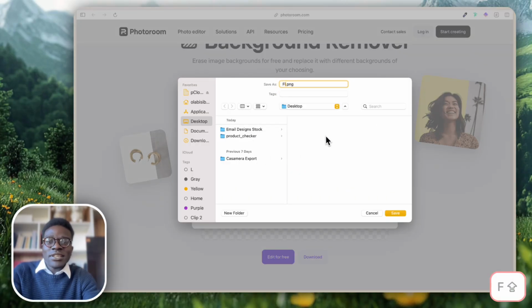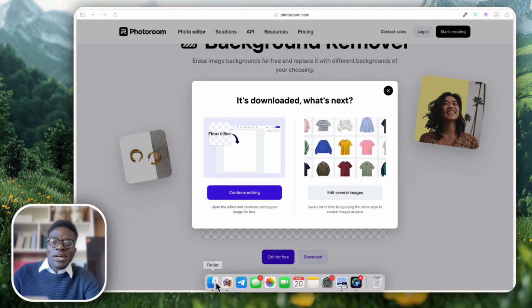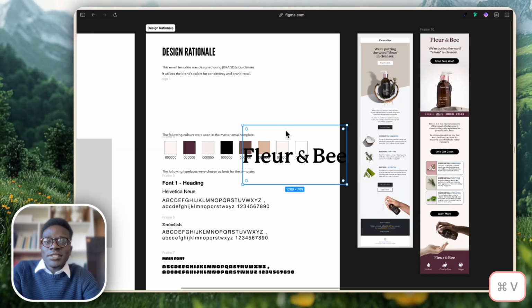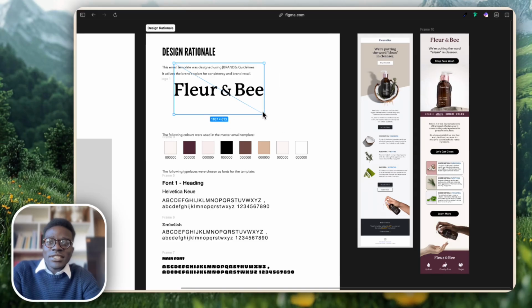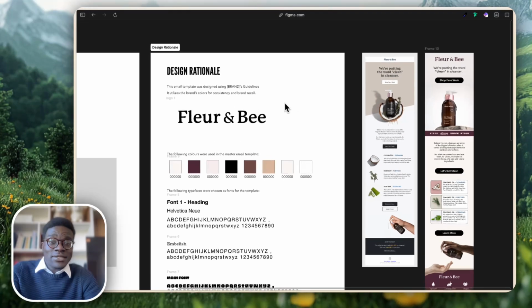Let's put this as Flurry logo. Awesome. So now we've got the Flurry logo. We want to go ahead and drop that into our design together. Nice. So what we have is our first logo. Now there may be some instances where you want to make this logo a different color.